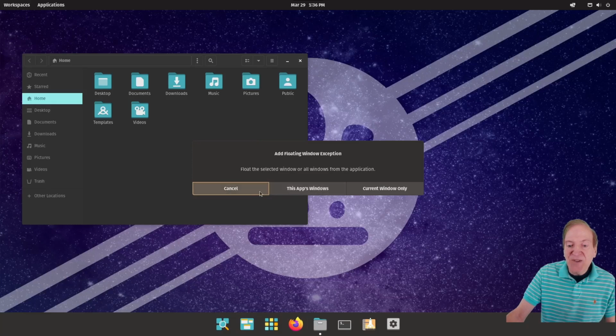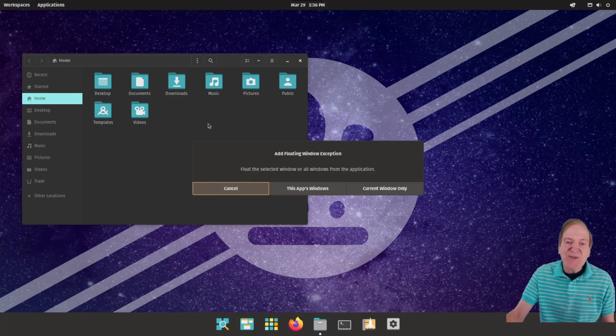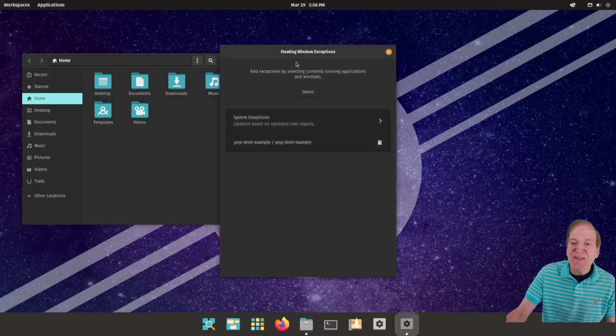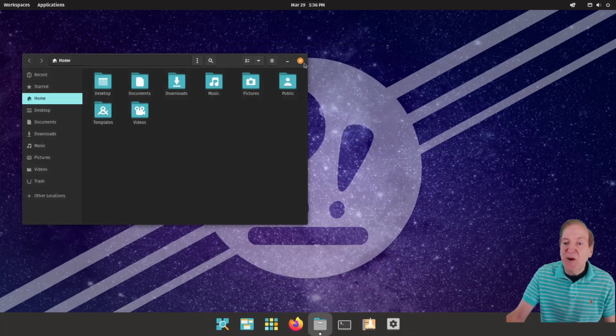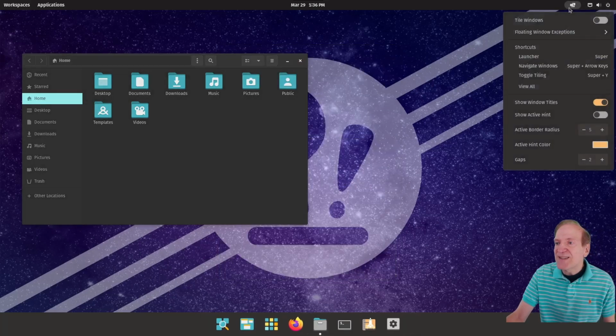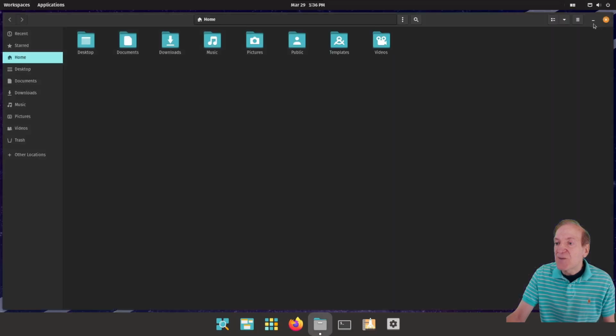So right now I don't have anything that's open, but if I had, say, our file manager open, here it'll ask us if we want to add the floating window exception. And then this will continue to float while the other ones are tiled, which is kind of cool. So I'm just going to hit cancel because I don't really want to make that an exception, but that's what that's about there. And so if I change this and turn on tiling windows, then this will automatically tile. Now we got a full window here.